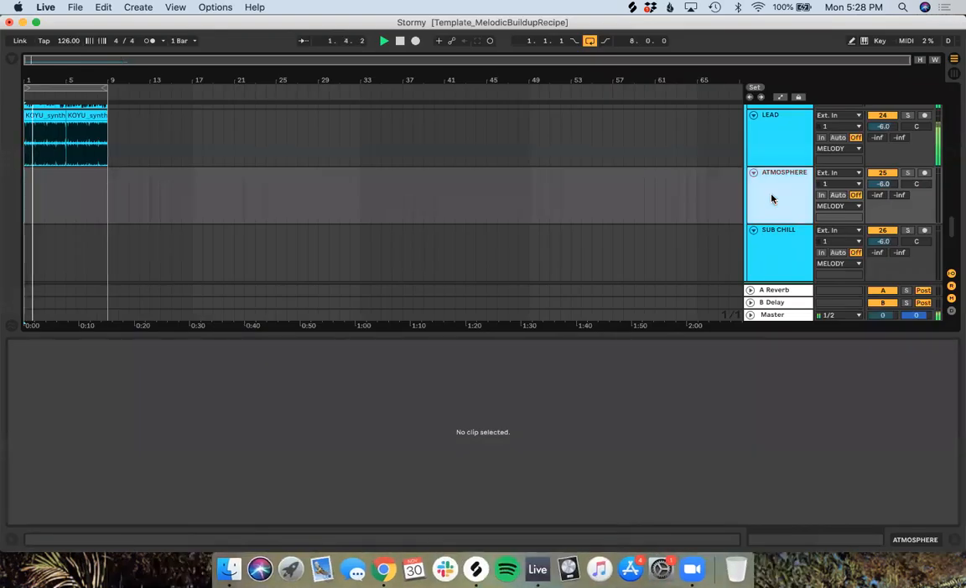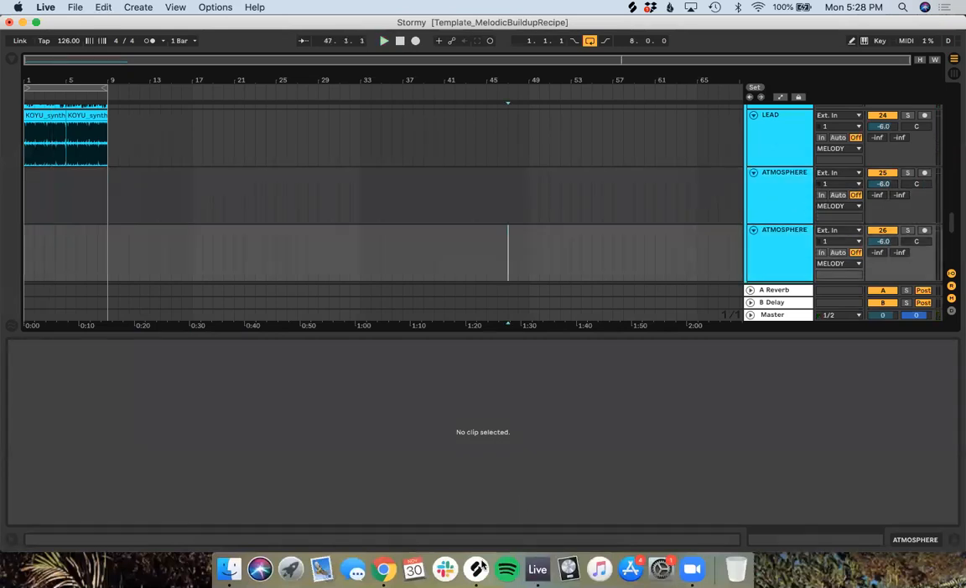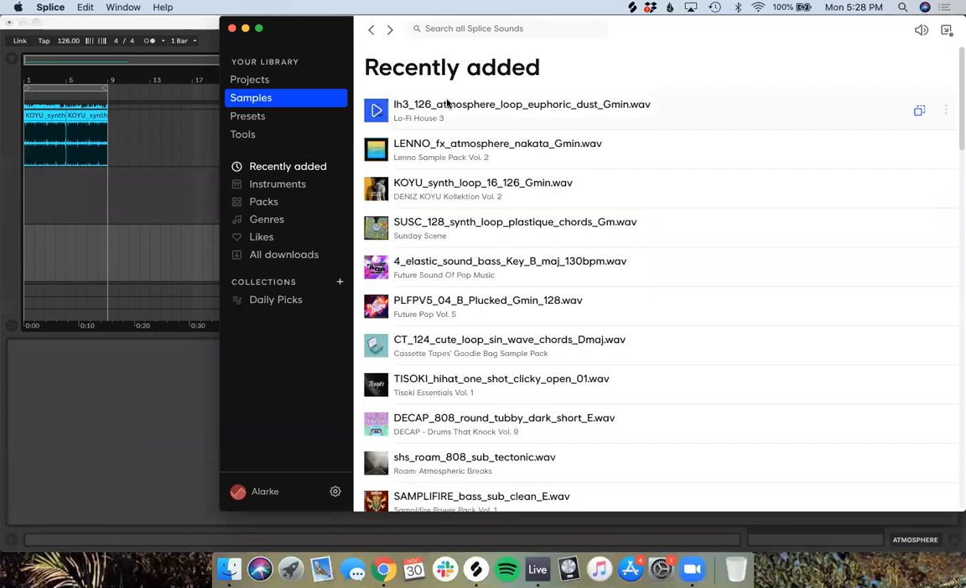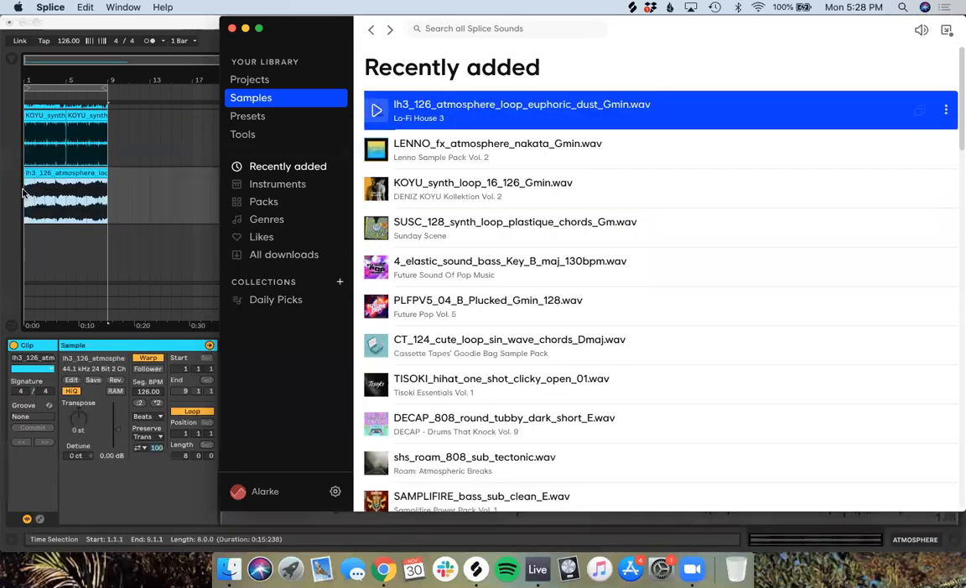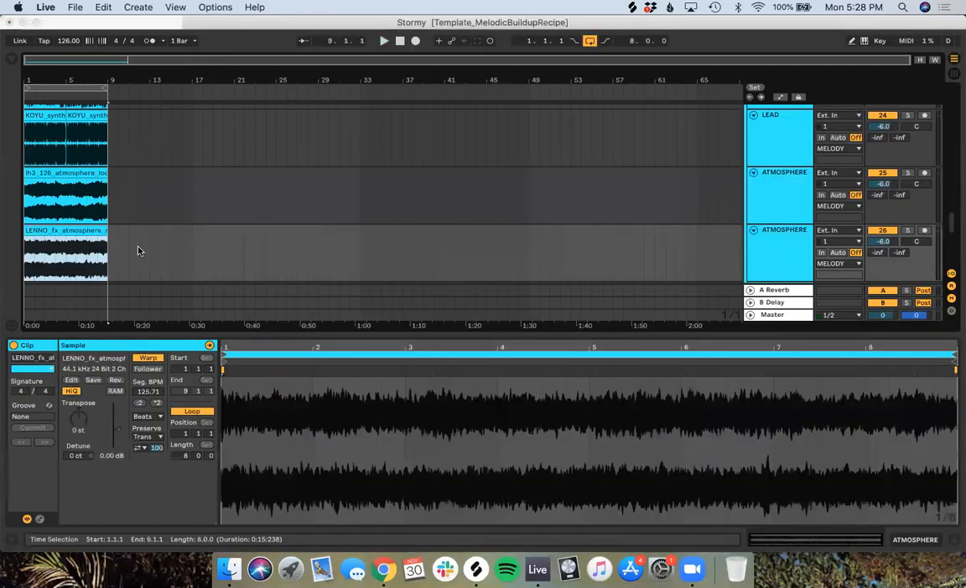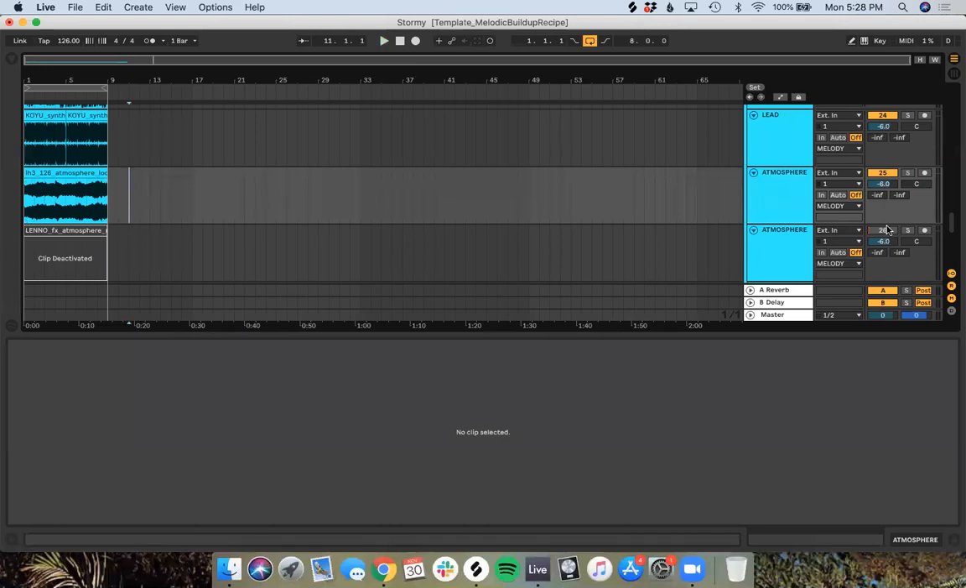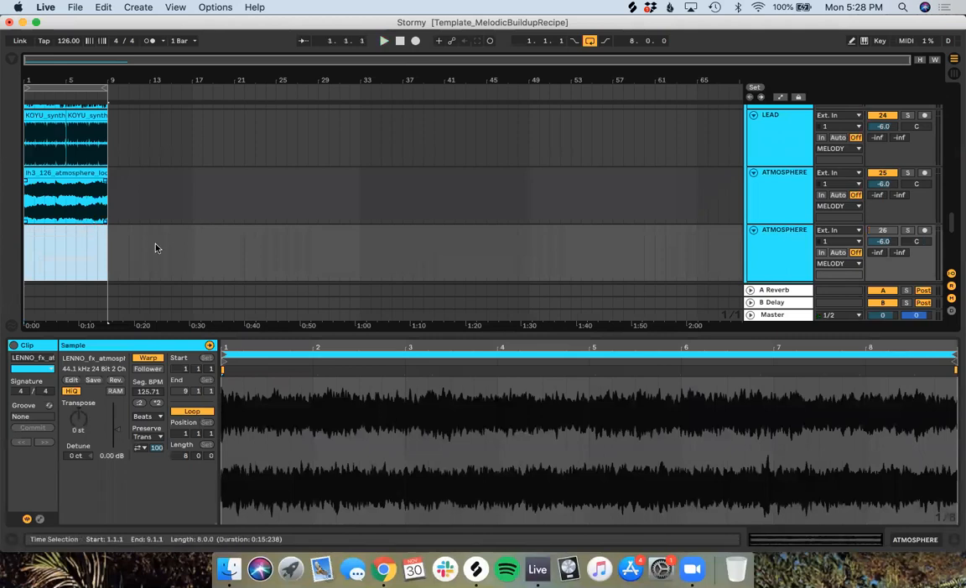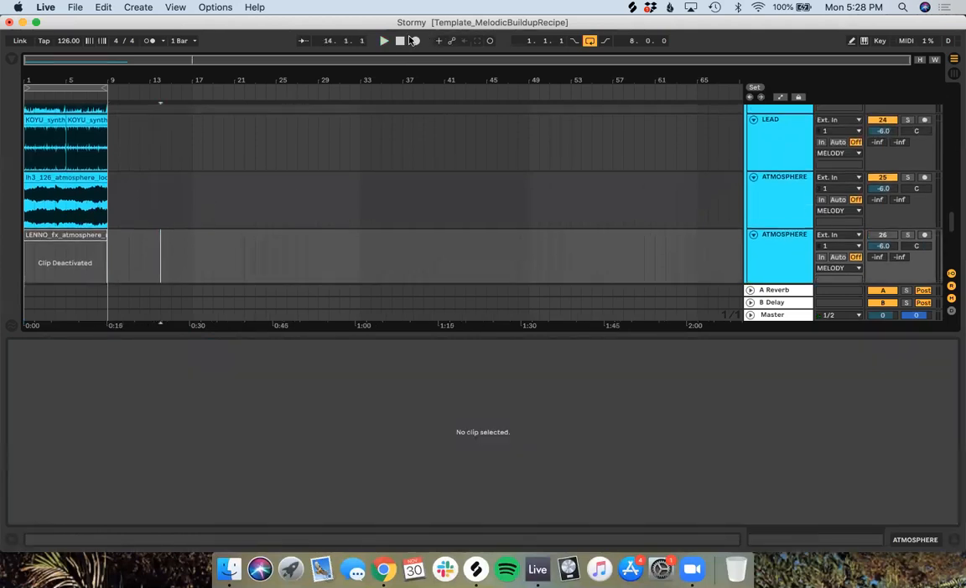So for now, I'm just going to highlight atmosphere and press Command D, and we'll try them both. I like the first one that we listened to because it had a lot of tension, and the second one was good too, so let's listen to them first. So I'll turn this one off. Let's just listen to the first one. So I'll press 0 and deactivate that. It's also off here, but by deactivating it, it's easier to see when you're visually looking at it.